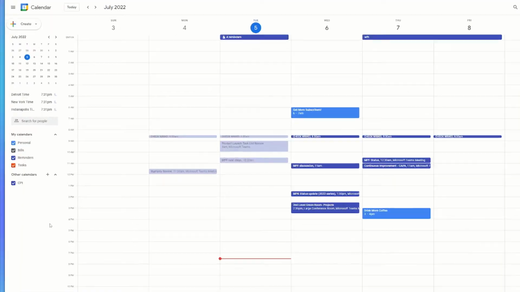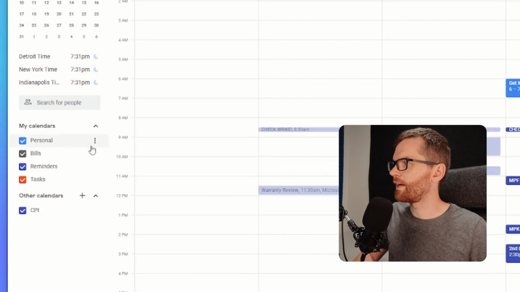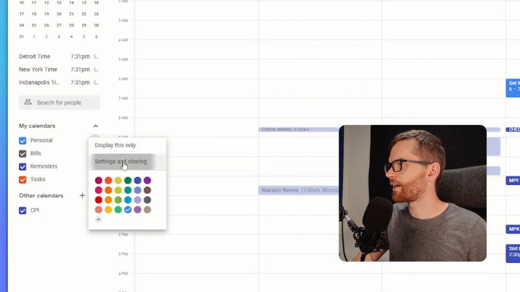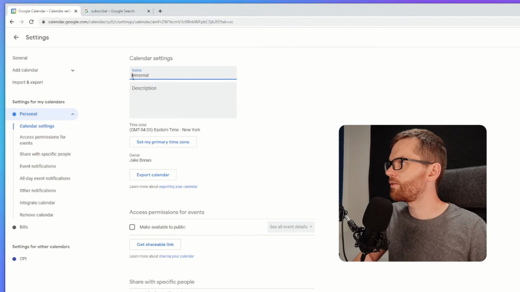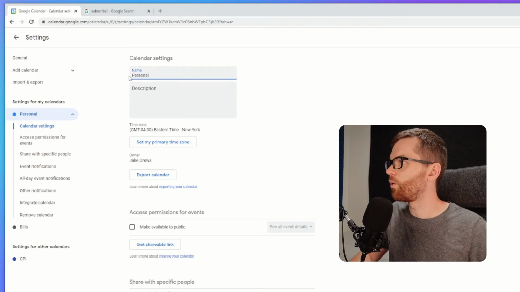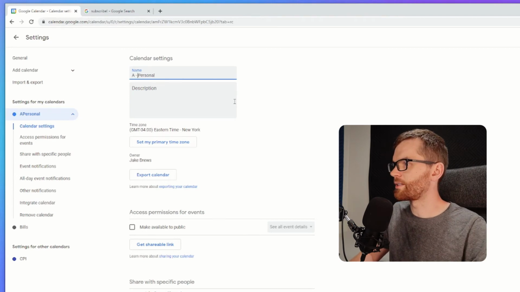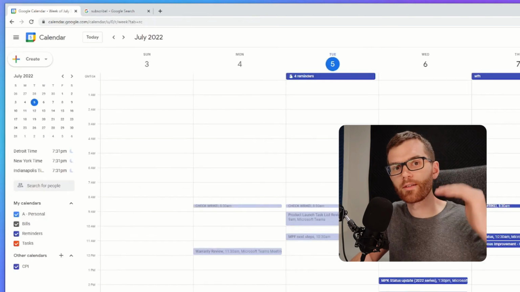All right, here's a bonus tip. If you have a bunch of calendars and you want them sorted in a specific order or maybe an easier to remember name, you can always click on that calendar and then click on Settings and Sharing, and you could change the name to something more sensible, or if you wanted to make sure it was always at the top, you could always add an A in front of it, and that will ensure that it gets sorted to the top of the list. But what I like to do is a little bit more creative.